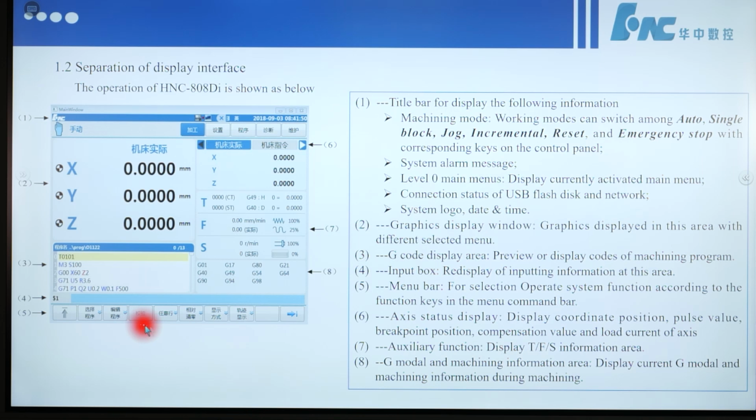And number 5, the menu bar. For selecting and operating system functions according to the function keys in the menu command bar. Number 6 is here. Axis status display. It displays coordinate position, path value, breakpoint position, compensation value, and load current of the axis here.